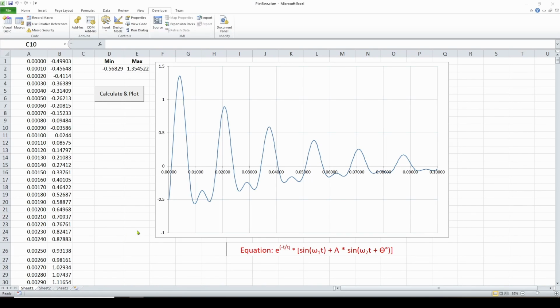Okay, so welcome back. Today we're going to jump in and start writing code in Visual Basic in Excel, and we're going to start to develop this application here. It's a fairly simple application, and it should give us a good opportunity to learn some of the functionality in VBA in Excel. It basically just takes some user input data and then calculates and plots a waveform on a chart. Pretty straightforward.